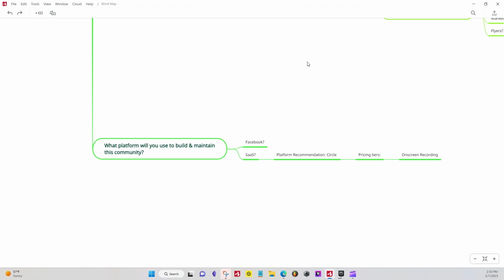Compare and contrast the two. What are the pros? What are the cons? What can you do differently on circle.com that you can't do on Facebook? Or what can you do differently on Facebook that you can't do on Circle? You get the picture. But anyways, what platform will you use? And I'm recommending circle.com.